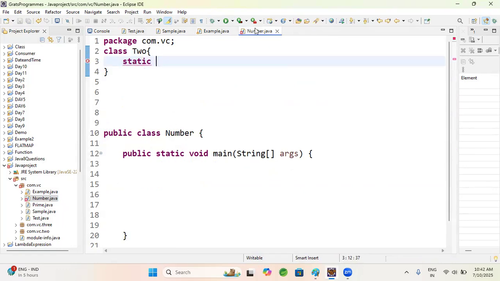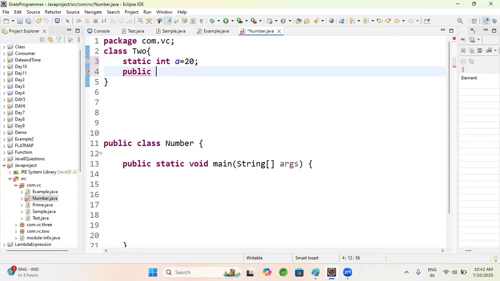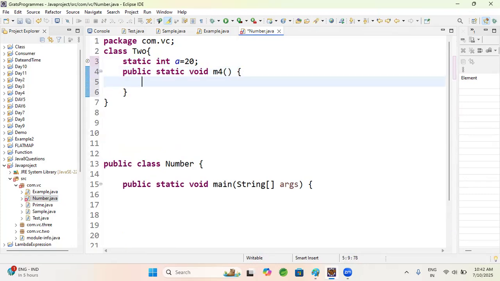So if it is a static method, let's see now. Static int a is equal to 20. I'm taking a static variable and a static method. Void m4, it's performing some data. Static method. Okay, this is a static method.